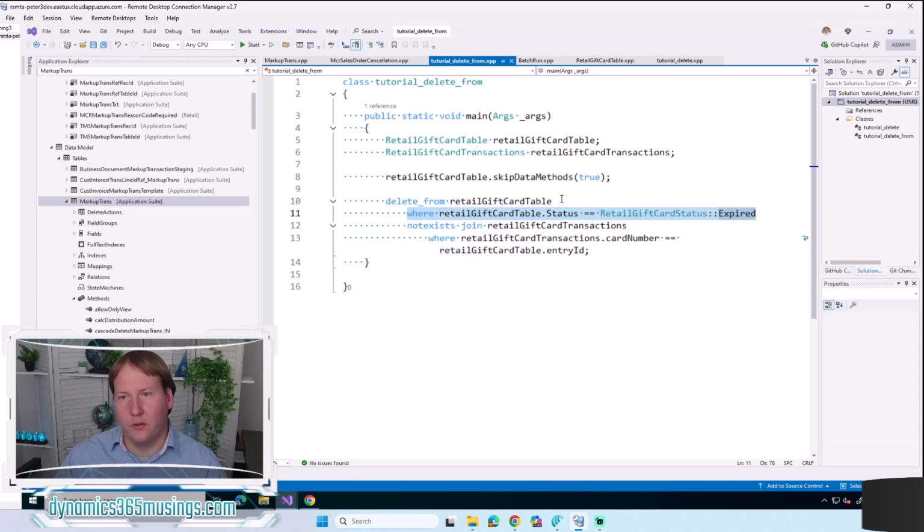Usually you don't want to delete every record from a table, but if you did, you would just leave that where clause out. In this case, I have a where clause saying find all the ones where the status is expired, but then to incorporate that can delete check, which I need to be careful of because potentially that could change over time, for now, I can change this to be non-exist join retail gift card transactions, and then specify the same join relation criteria where card num equals this entry ID.